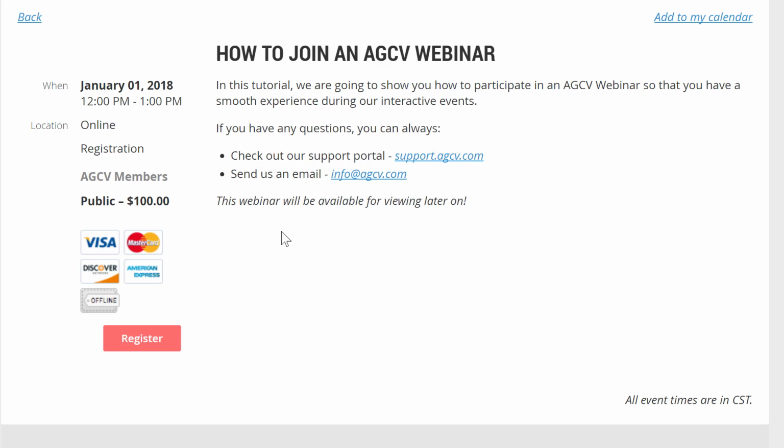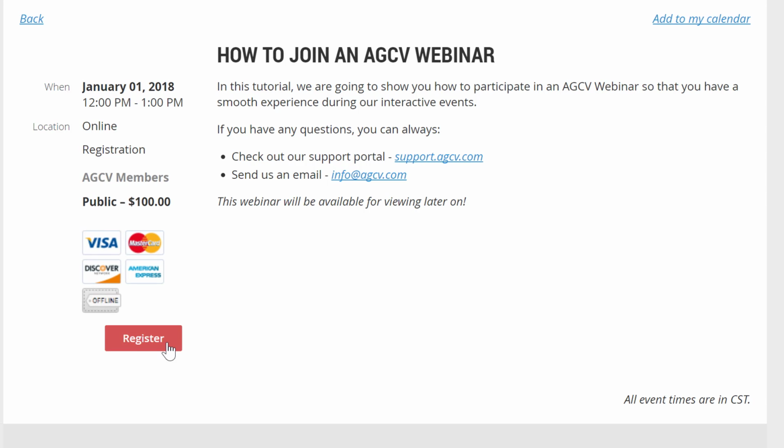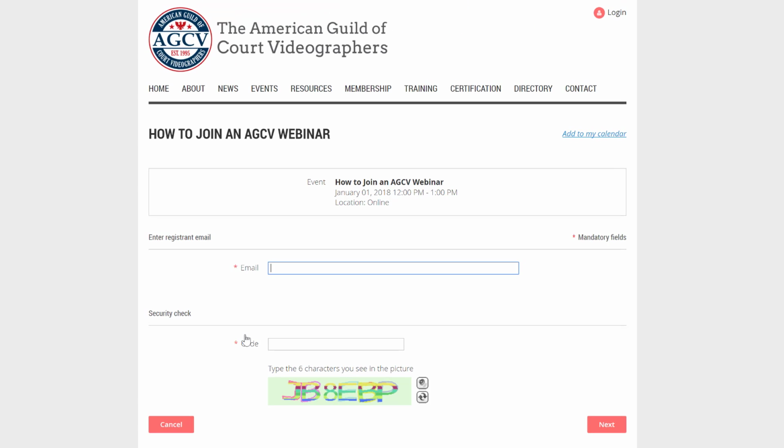Now, as you go through the process of registering for an event, if you happen to enter an email address that's already part of the AGCV system, it will remind you to log in. So to register for an event, all you have to do is click the register button and then follow the steps to register for the event.